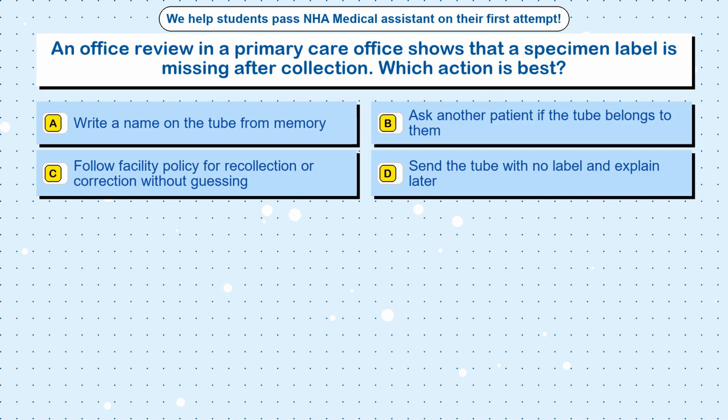Question 46. An office review in a primary care office shows that a specimen label is missing after collection. Which action is best? Option A. Write a name on the tube from memory. Option B. Ask another patient if the tube belongs to them. Option C. Follow facility policy for recollection or correction without guessing. Option D. Send the tube with no label and explain later.